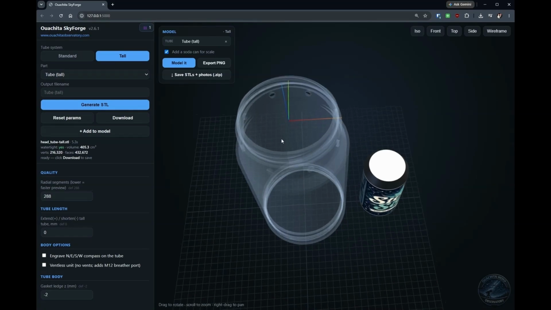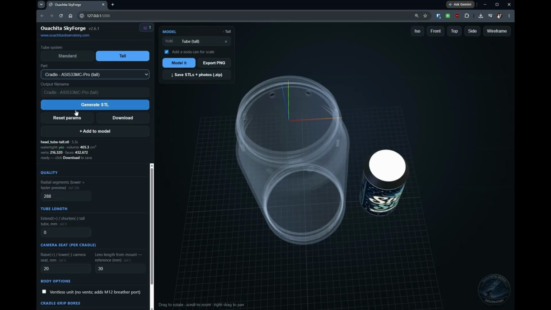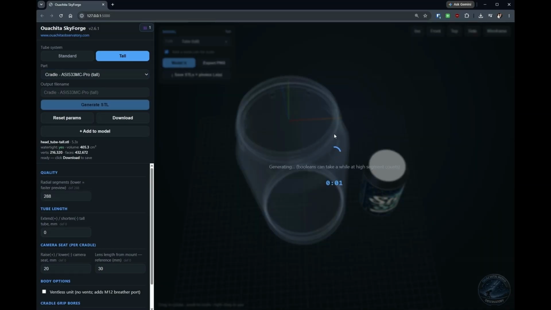With the puck camera, since the USB connection is on the side, there is room for you to adjust it. But on the 533, the connections come in through the bottom. So there's kind of a template where I've got cuts on the cradles. We'll just generate one real quick so you can see what I'm talking about.